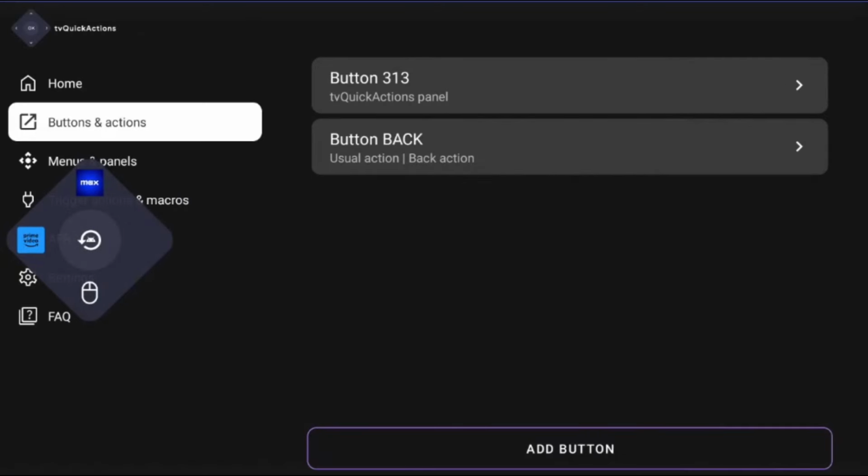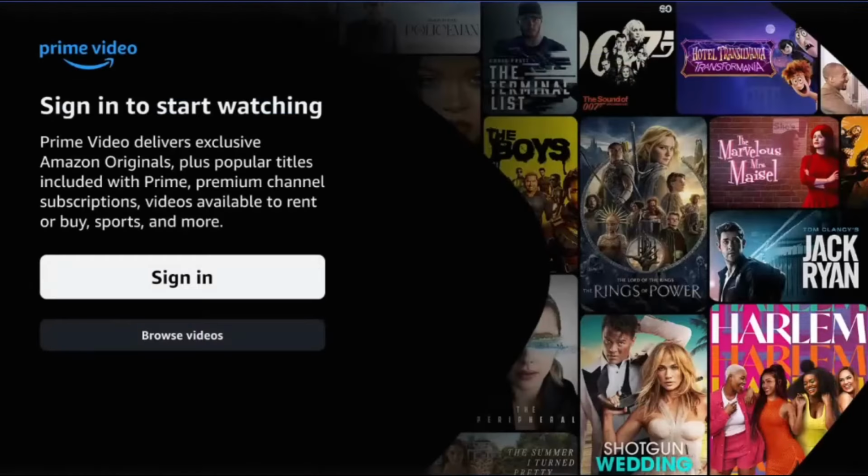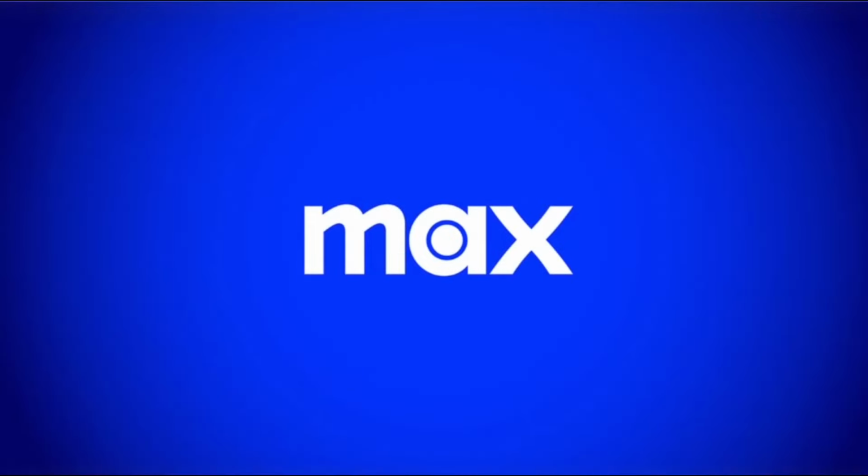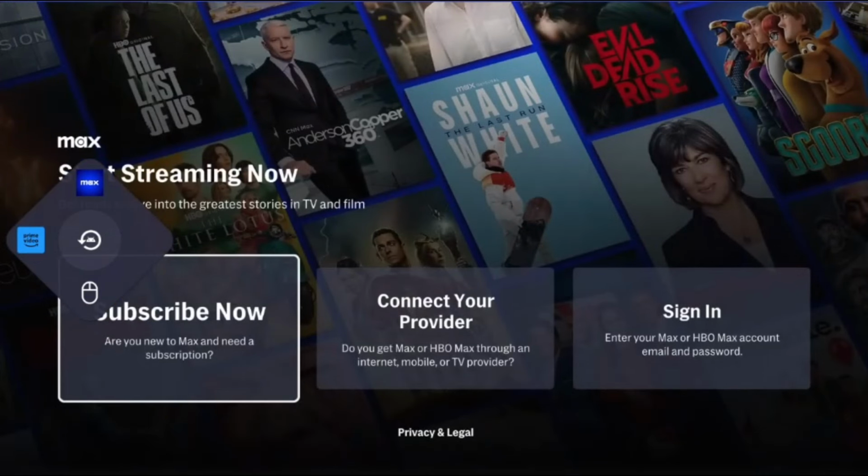Okay, let's try the other options. So to the left, if I press left now, Prime should open up. Okay, I'm gonna press my button again. Up should be Max. And there you go. Now, as you can see, there's also a right option that I left out. I did that on purpose. I'm going to show you now what I'm going to do with that.